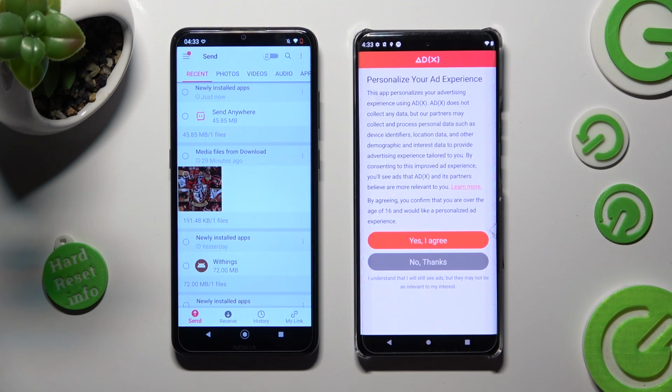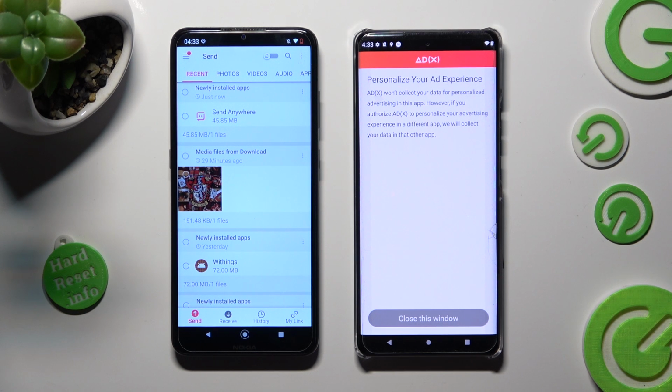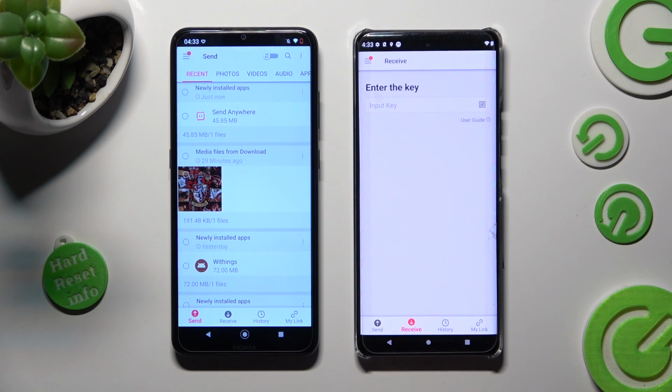Stick around on Motorola to pick the best option for your ads. Yes, I agree, or no thanks. Then click on Close this window and go back to an Android.